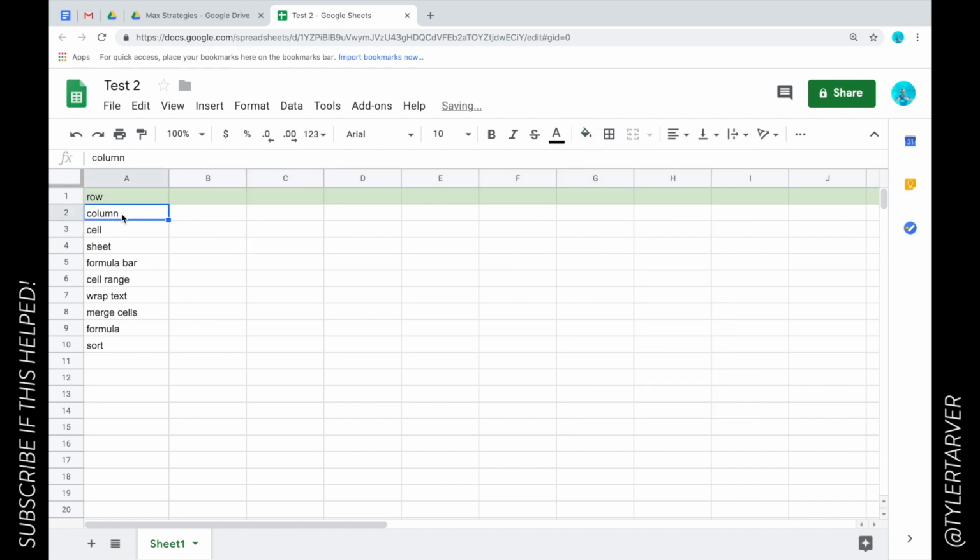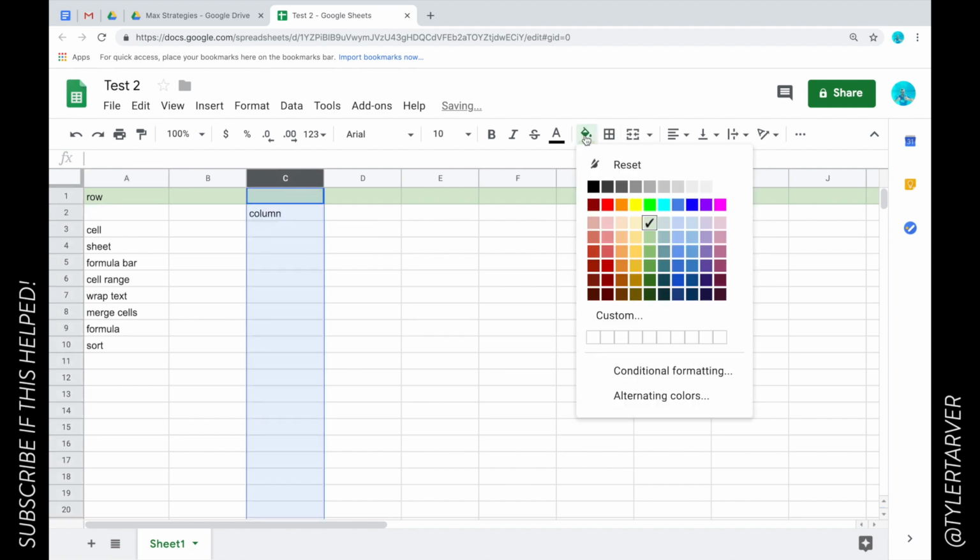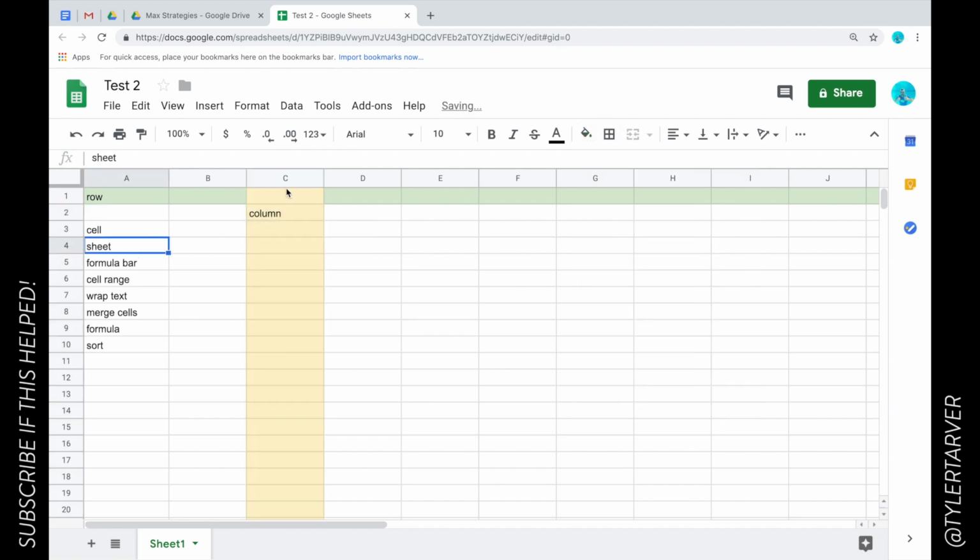That's a row. Okay, columns, that is going to be your vertical options. So see all these? Your rows are in numbers, your columns are in letters. So this right here is, I'm going to move this over here. This is a column. I'm going to make that yellow. So that's a column.